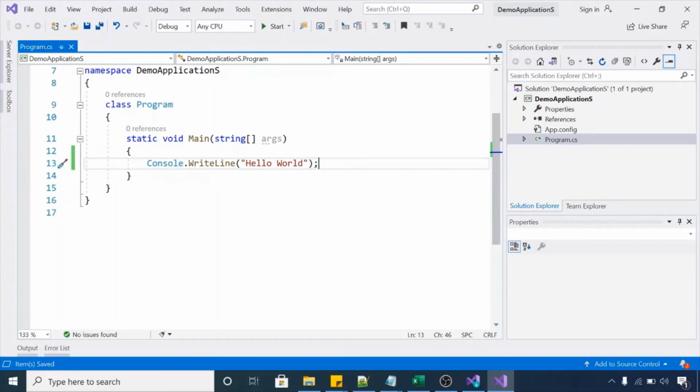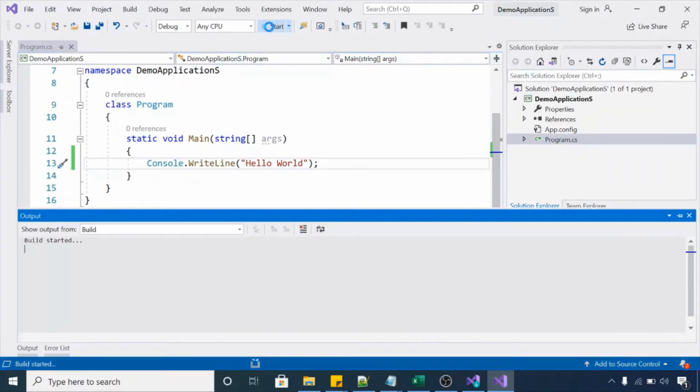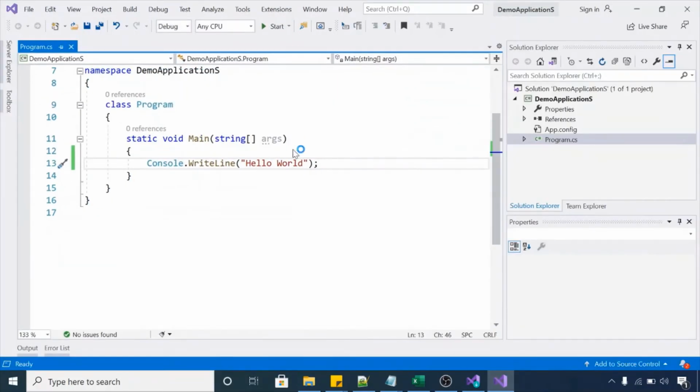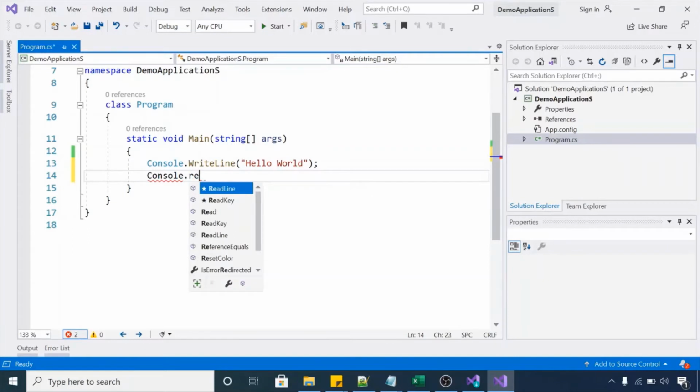Now how to execute this program? To execute this program you can click on this start button. It will run your program. Have a look, it's building your project and running your program. The speed of execution is so fast that it will launch the console, print this statement, and close the console. And if you really want to see the output, you can use Console.ReadKey.